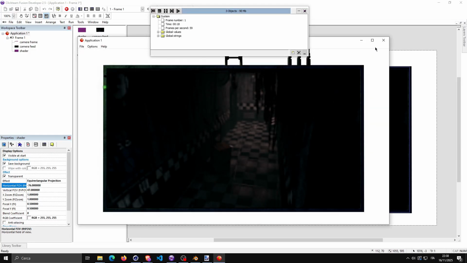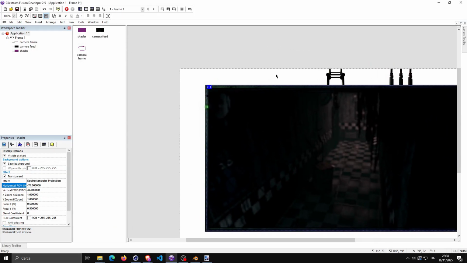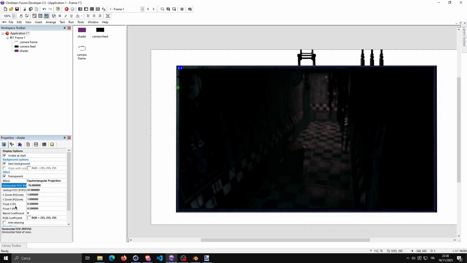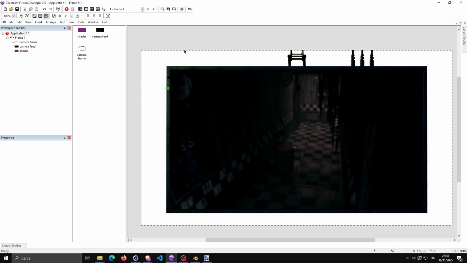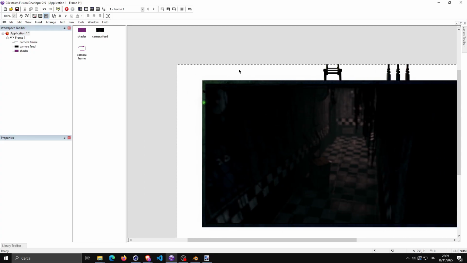So we need to set up the way to control this shader, so we can look around using these values that I was talking about, the focal X and the focal Y. This is going to be a bit more complicated, but it'll make sense at the end, so bear with me.